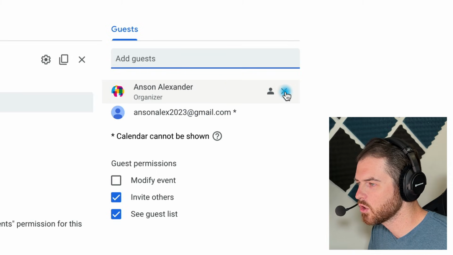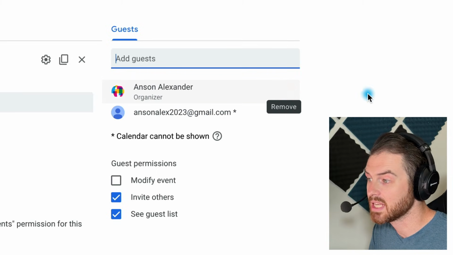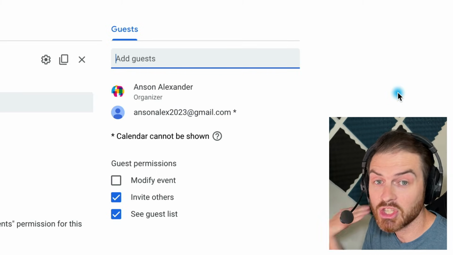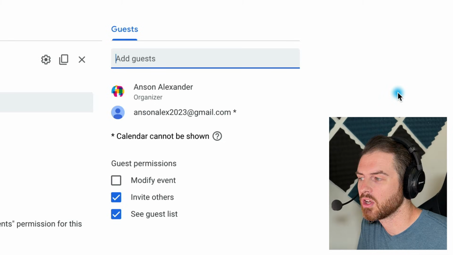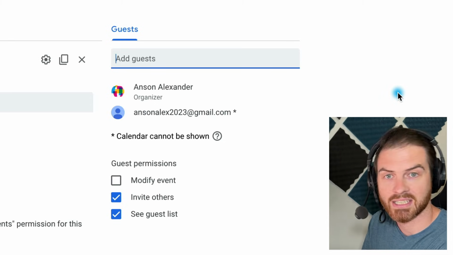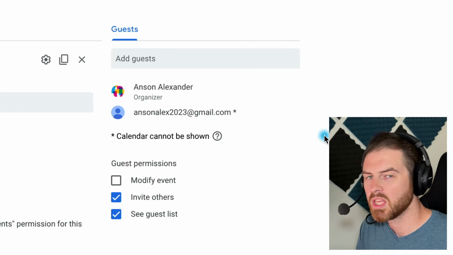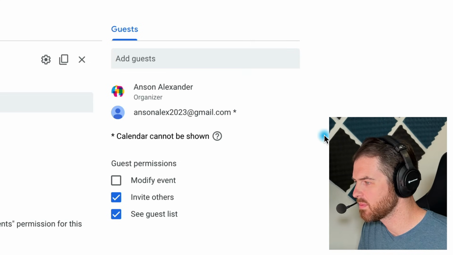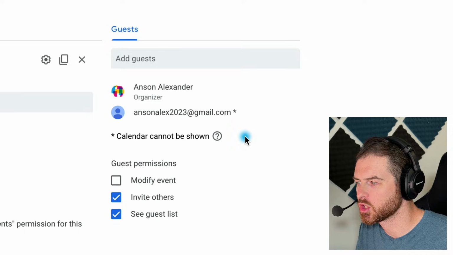Now from here, I could hit the X to remove them from this event. If I've already sent an invitation, they'll still see the invitation email. You can't unsend that. But when they click to see the event details, they will no longer have access as long as it's a private event, right? And so you'll notice that when I add that second email address, it says that the calendar cannot be shown.